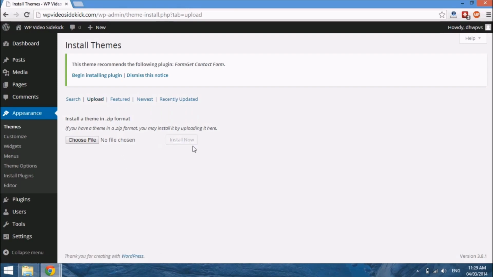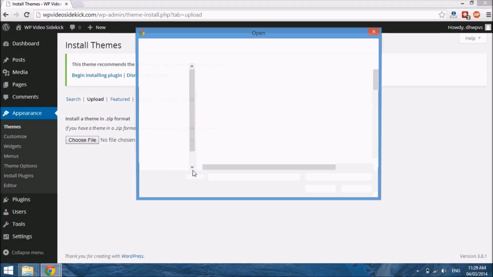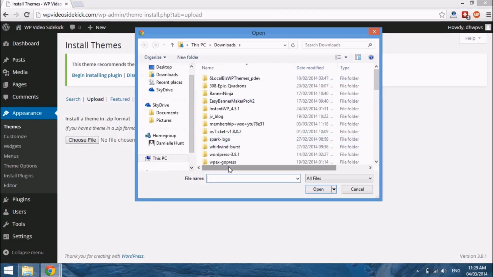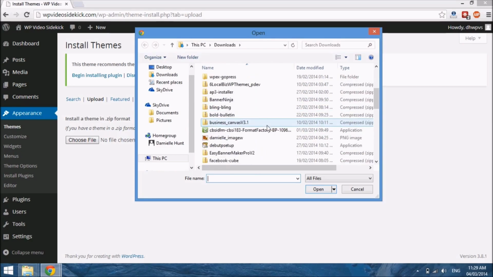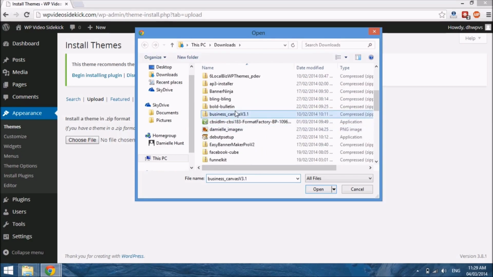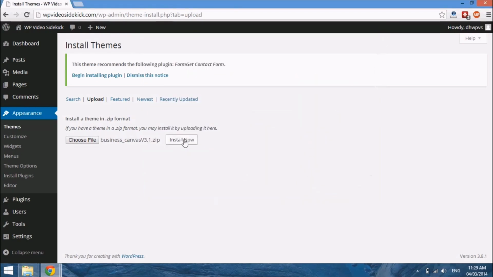What will happen is that WordPress will unzip it. If you're not familiar with zipping, it just means that the files are compressed, and that makes it easier and faster to upload to your site, and then WordPress will automatically unzip it and install the file. So I'm just going to go ahead and choose our file, and you'll be able to select it from your hard drive, and then just select install now.